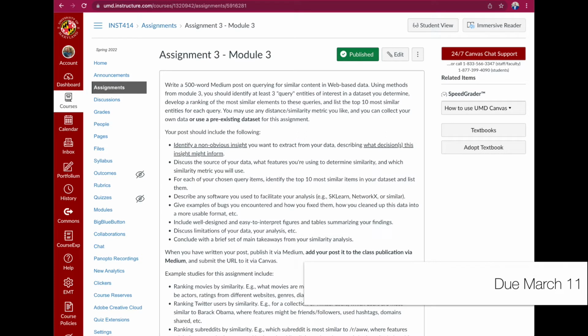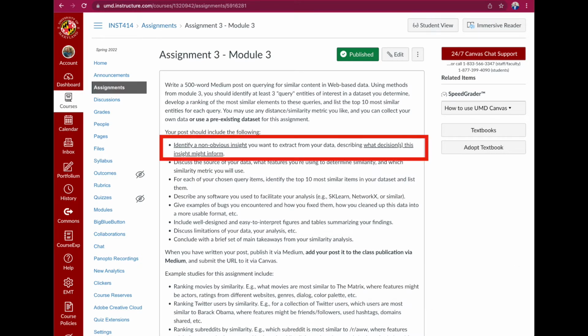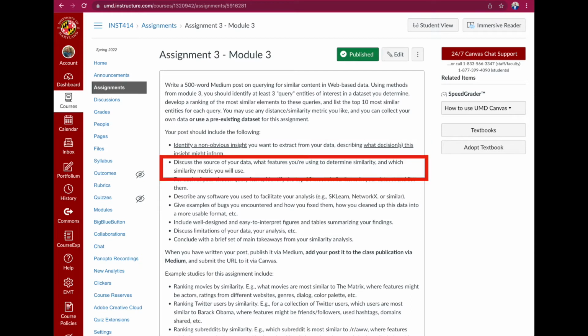And then what I want you to do is identify some elements in this data set and then look for similar elements. Breaking this down, so as with all of your assignments, you need to work on or identify some non-obvious insight that is used to support some decision, make it actionable. Where did you get this data? And then crucially, what features are you using to define similarity? And which similarity metric did you use?